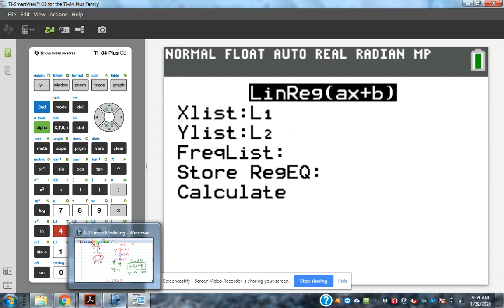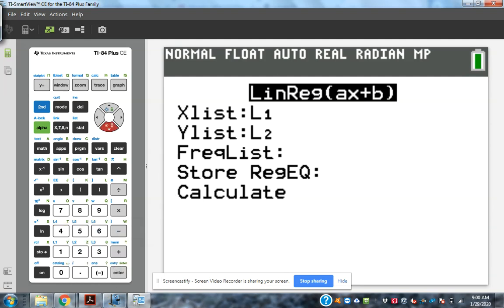Does anybody say anything different? Okay. Frequency list should be blank. No one put anything there. Store regression equation, that allows you to put it somewhere on the calculator and let it save it. We're just going to write it down and round it to 2 decimal places. So I'm not going to go through the several button presses to get it to save it somewhere. So we're just going to go down to calculate and hit enter and see how we did.